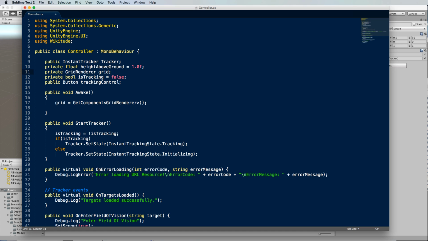This grid will allow you to actually see where the ground is and give you some kind of a reference of what's going on with the tracking. And I'm creating our own private Boolean value called isTracking that we can control for being true or false as to whether the system is actually tracking or not. And then, of course, we've got our link to the button that I've added.